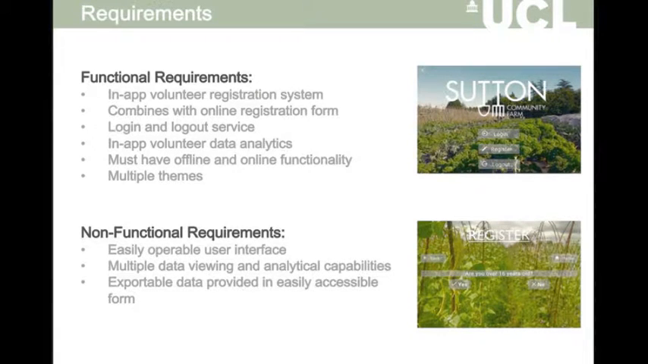After we first met with the client and conducted user testing, functional and non-functional requirements were established. It was seen that we must provide a platform for registering new volunteers and logging them in and out when visiting the farm. An online Google registration form already exists. Therefore, our app must include the data being produced from this. Data on volunteers should be viewable in-app, but also exportable for external use.